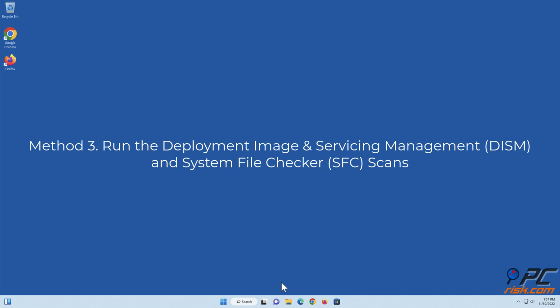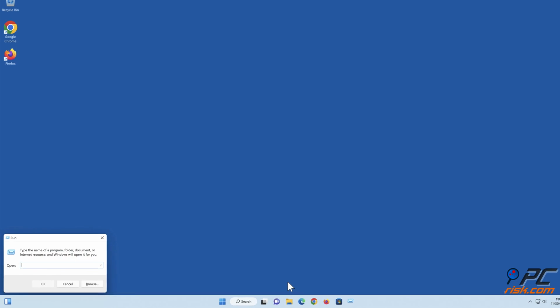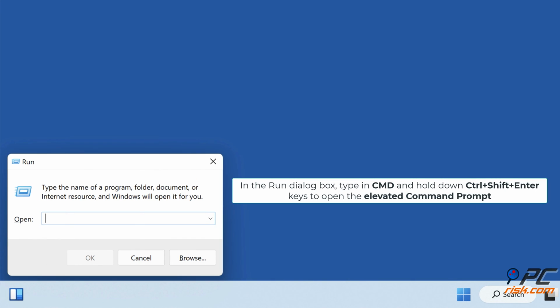Method 3. Run the deployment image and servicing management and system file checker scans. Hold down Windows plus R keys to open Run. In the Run dialog box, type in CMD and hold down Control plus Shift plus Enter keys to open the elevated command prompt.